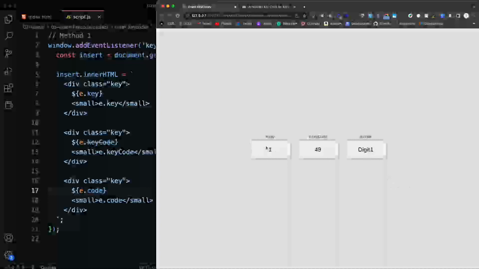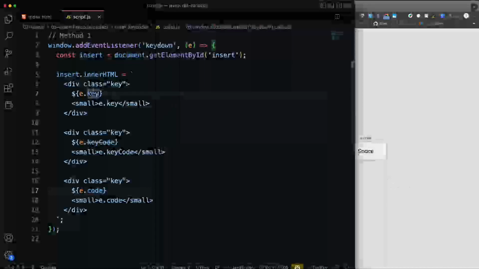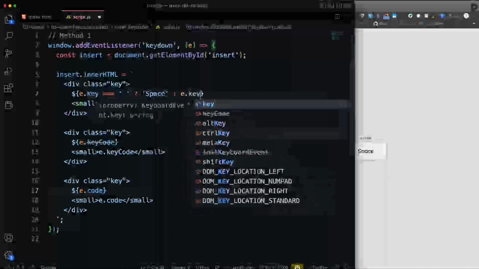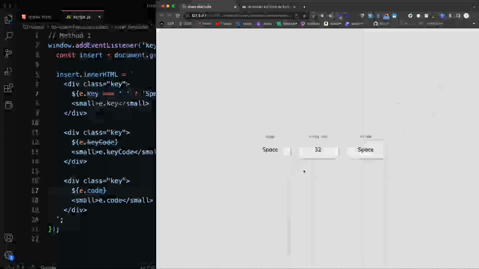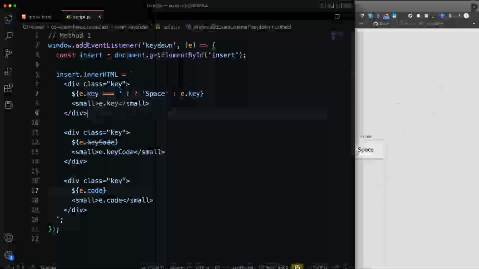Now, the one thing that you want to look out for is with the space. So with the space button, the key is actually just an empty string or a space in the string. So what we can do here is say, we'll have a condition. So we'll say if this is equal to a space like that, then let's just have the word space. Else, then we'll show whatever the key is. So now if we hit space, now space will get put in there instead of just an empty string. I shouldn't say an empty string, but a space.